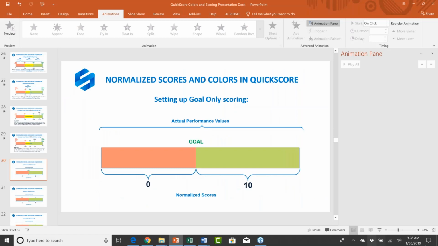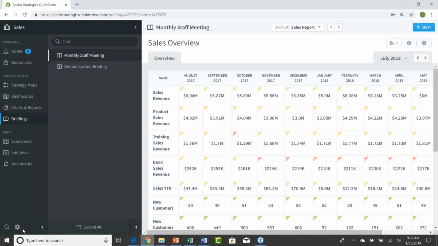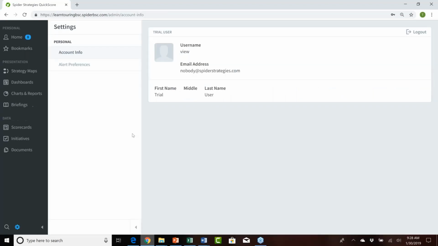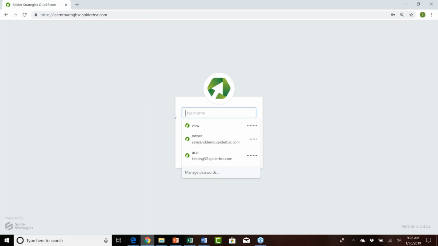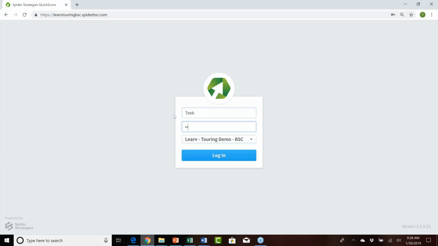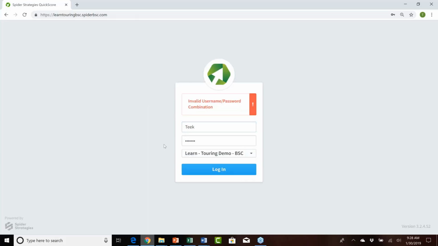Okay, so let's take a break from the theory of it all and get into QuickScore and actually take a look at how you set up goal and red flag. I'm going to need to log out and log back in as a different user than I was logged in earlier here in this session, so bear with me please just a minute. Oops, fat fingering during a demonstration, always happens.